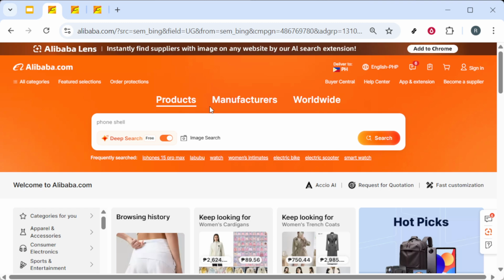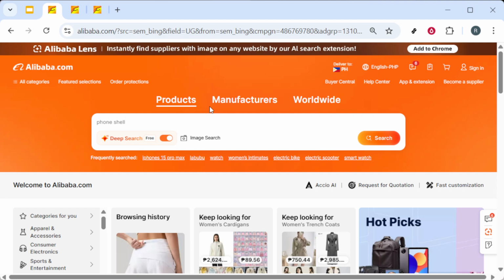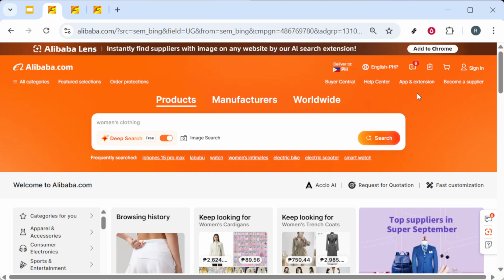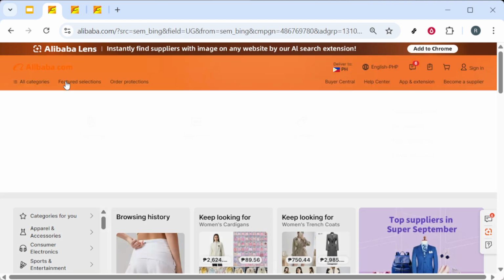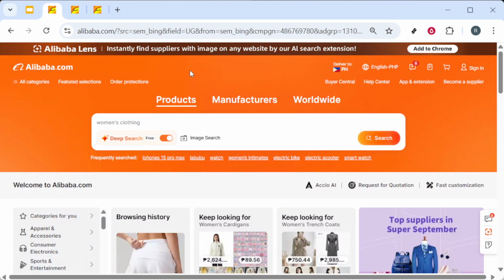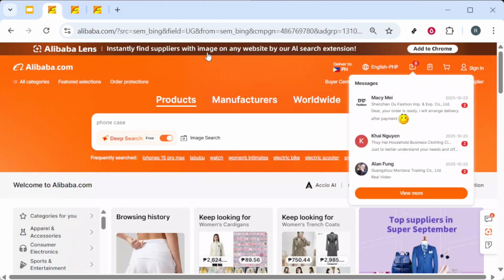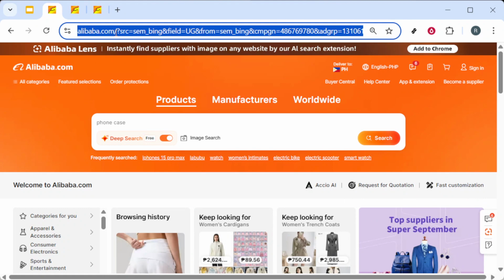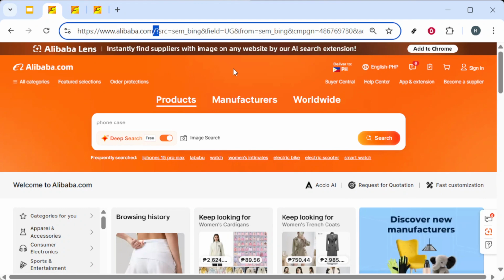Start by opening your web browser and searching for Alibaba. In the results, look for the official site with the alibaba.com domain. Click through to the home page. This keeps you on the legitimate platform where pricing, shipping details, and buyer protections are presented clearly.